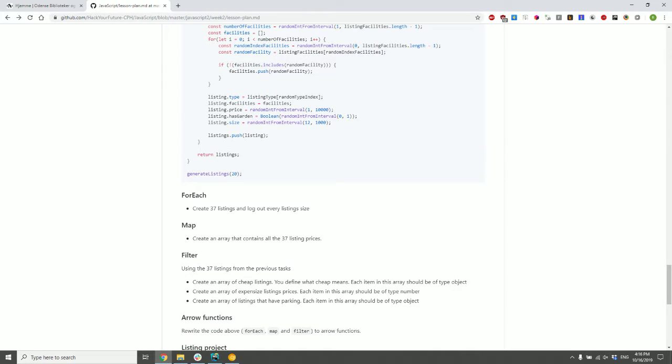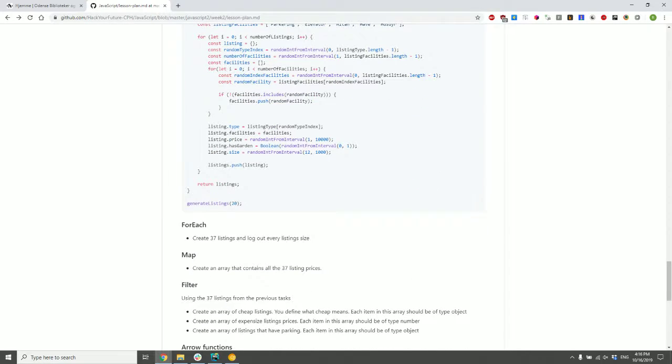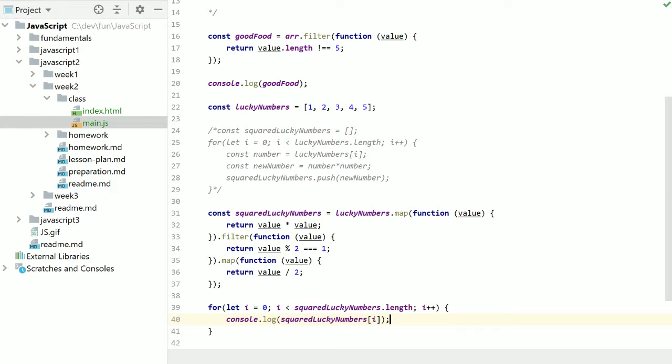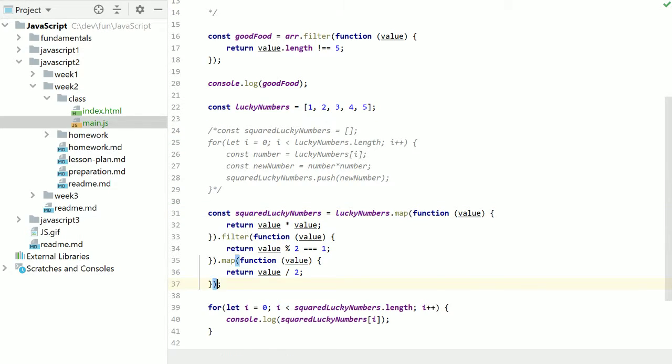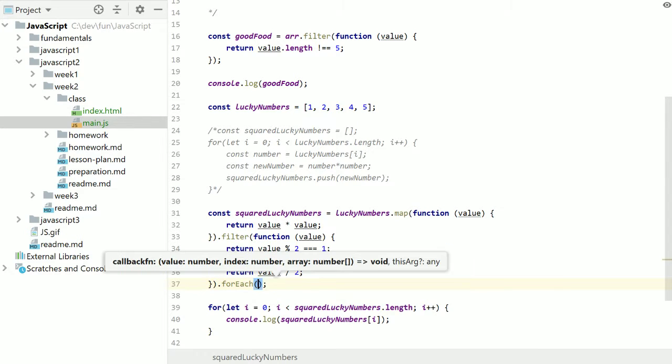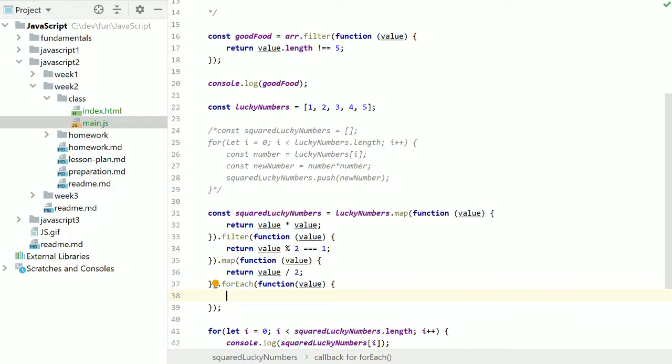So the first exercise is use this code up here, create 37 listings. In this example they will create 20, I showed here, and then log out the size of every listing using these operators. So no imperative or procedural code, only using map, filter, and forEach. No reduce. The what? Reduce. We'll take reduce later because it's a bit more mind-bending than these are.